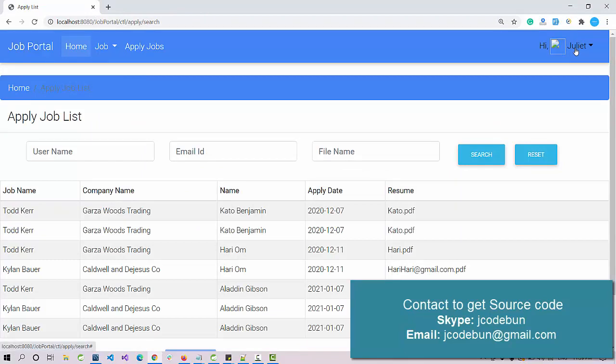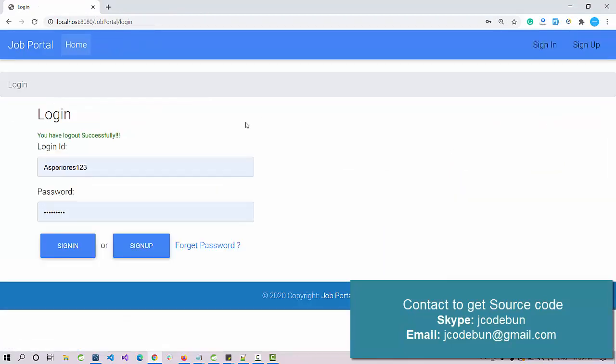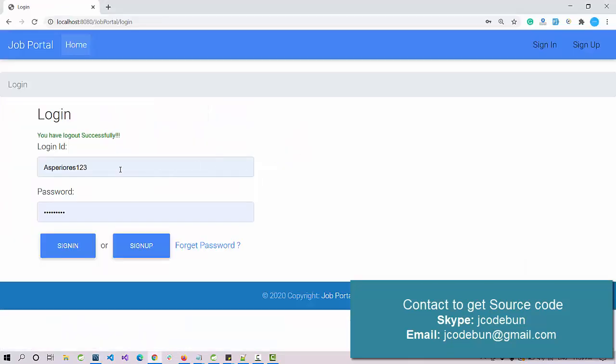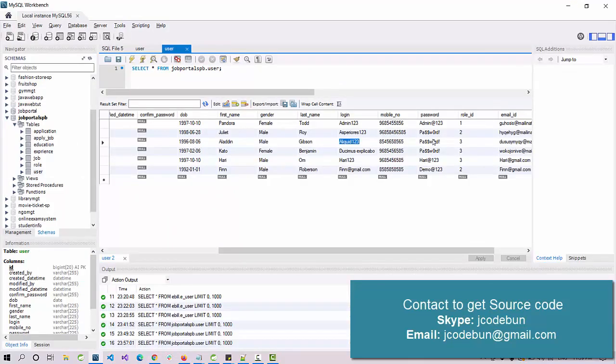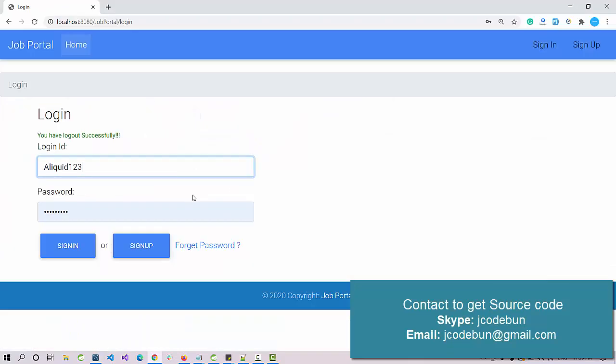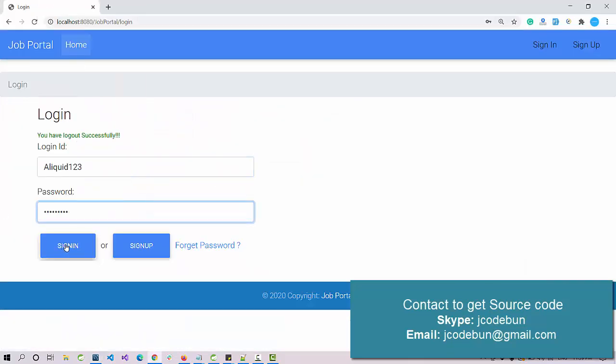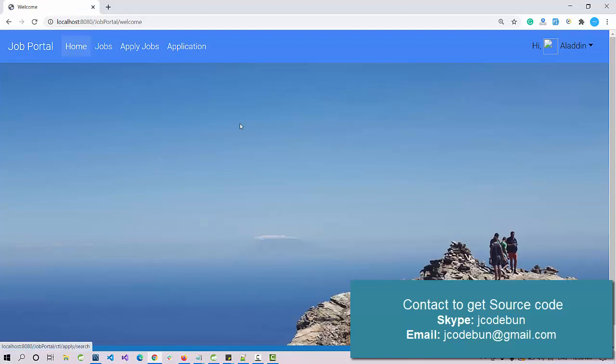Okay, now let's log out as an HR and log in as an end user or customer. So when you see the role ID 3, let's say for example, I'm going to log in with this user. So let's say this is my email ID and the password. It's not copied successfully. Yes. When I click on sign in, I can log in as a user or job seeker.